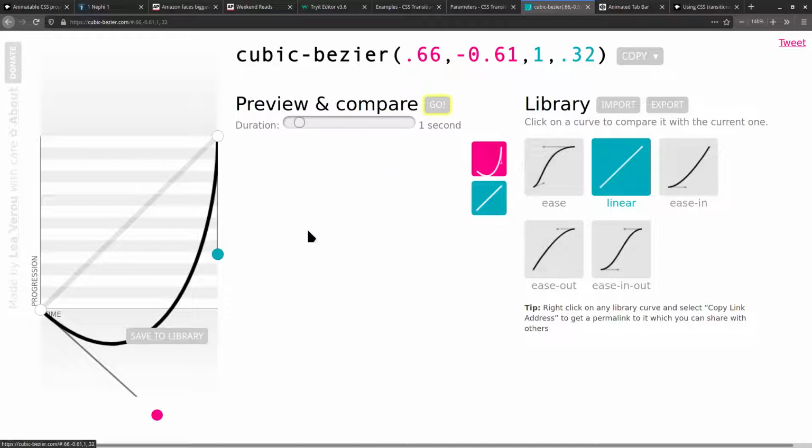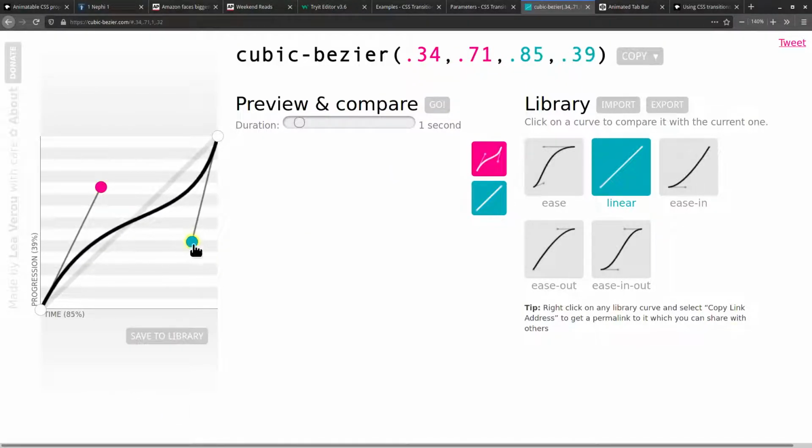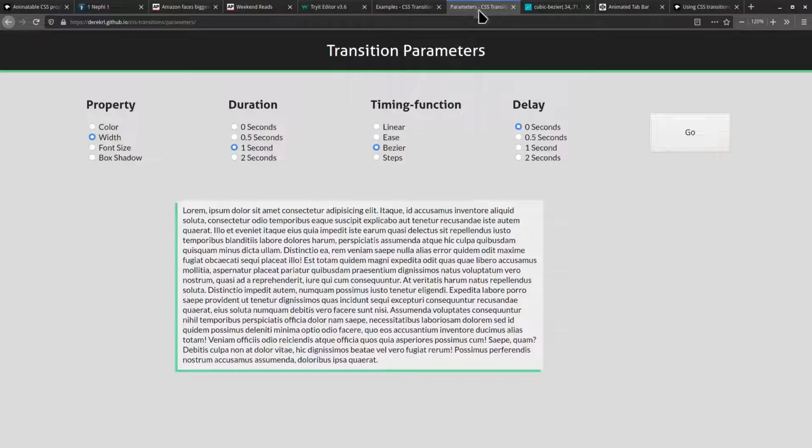And it's these 4 coordinates. This is the left coordinate, the pink numbers, and the blue numbers are the right one. These 4 numbers are just the Bezier. And you can see the other default options here. This is the ease in and out. That's the usual. There's linear. Ease in and out are also options. So that's the timing function. Let's go with ease. Now delay.